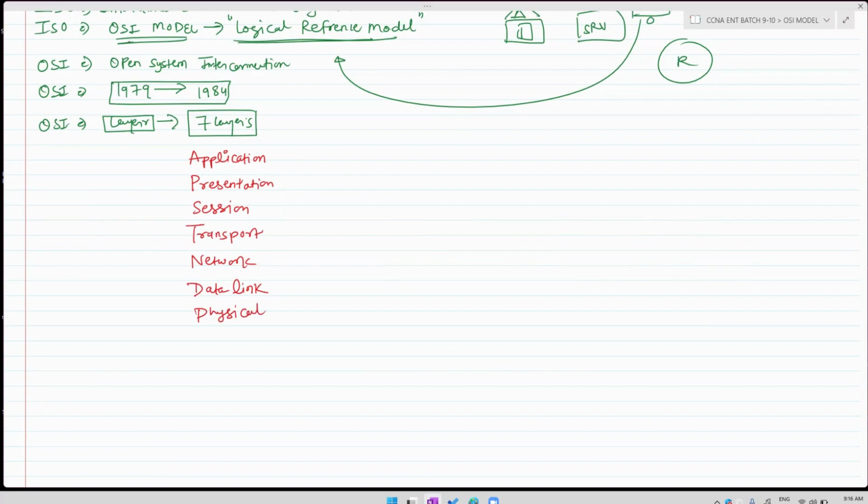But which one is the seventh? Basically, always be clear about the layer numbers. Application is layer number 7. Presentation is layer number 6. Session is layer number 5. Transport is layer number 4. Network is layer number 3. Data link is layer number 2. And physical is layer number 1. So these layer numbers are always the same. No need to make any changes to the layer numbers. These are fixed numbers.